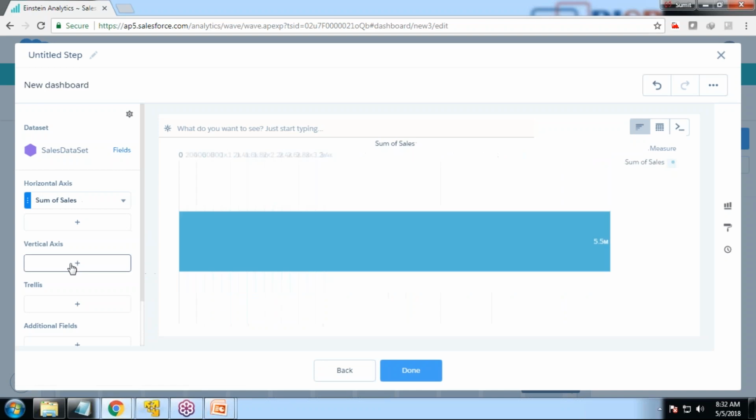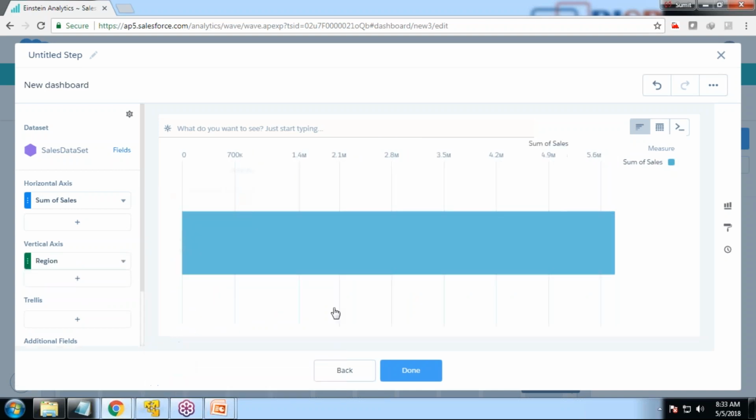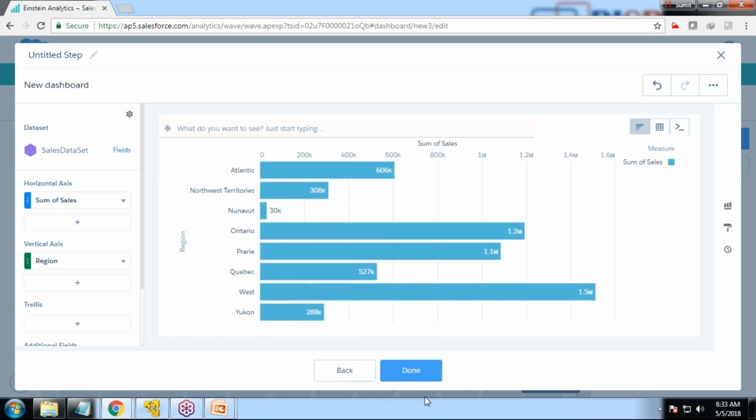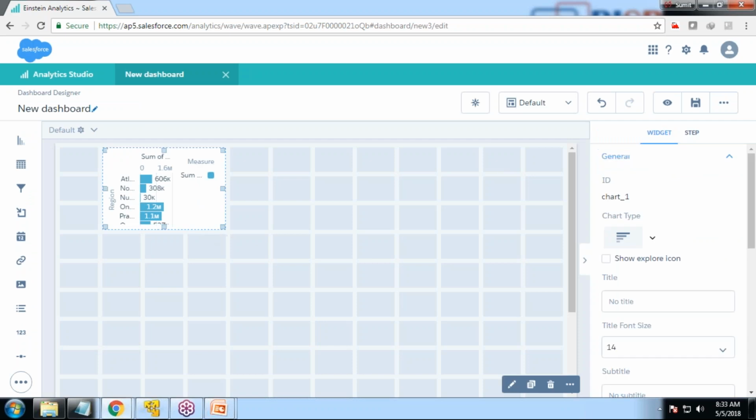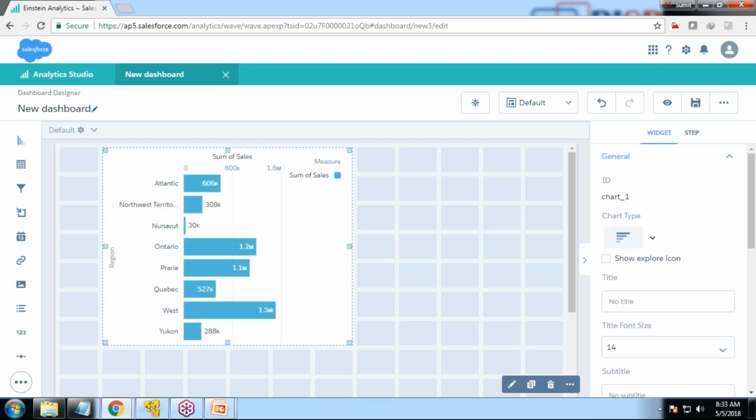Sum of sales, and quickly visualize it by region. See, it's done. So it's quite simple. See this. In 3 steps, I create a quick dashboard. It's a simple dashboard. We can add more widgets onto it.